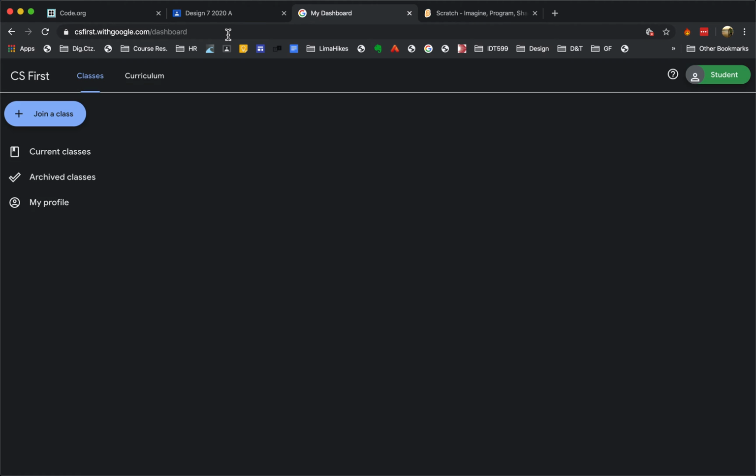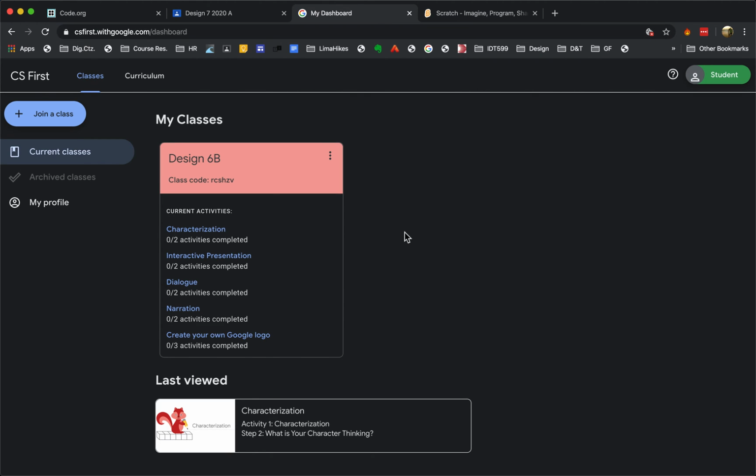And also, if I go back to my classes, it'll take me to the main page, the dashboard, where you find all of your lessons. We're going to bookmark this one as well. So I'll click the star, go to design, and I might just rename this from my dashboard to CS First, and click done. So now I have both of these very important links inside of that folder, and I'm all set for our design distance learning program.